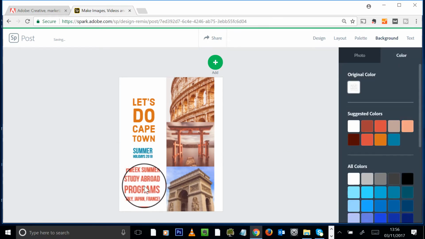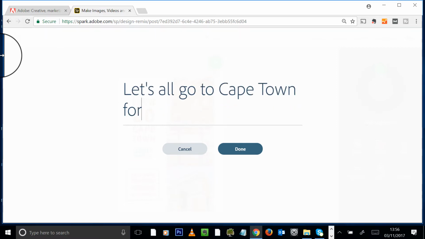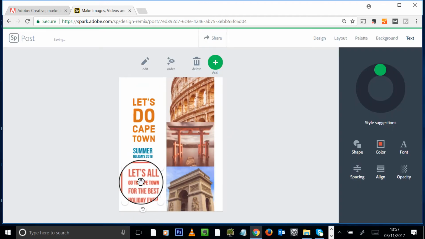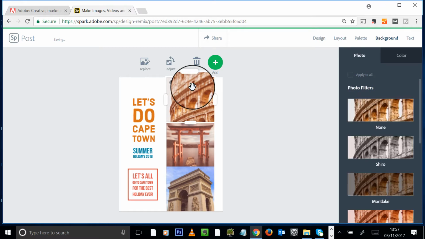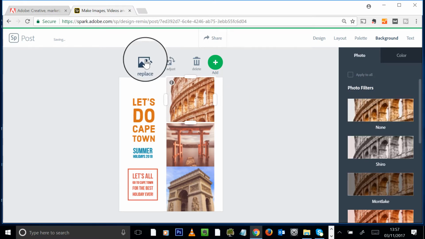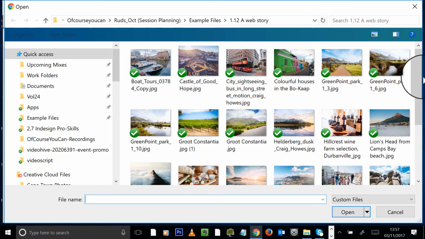Very nice. Over here, we might want to change the text again and say, let's all go to Cape Town for the best holiday ever. And done. And it brings it into that little box. And now we might decide, well, we want to change these images, obviously, to Cape Town images. So I can either replace it from here and use my Creative Cloud folder, which we will explain later in the journey how to use that, or I can upload photos.